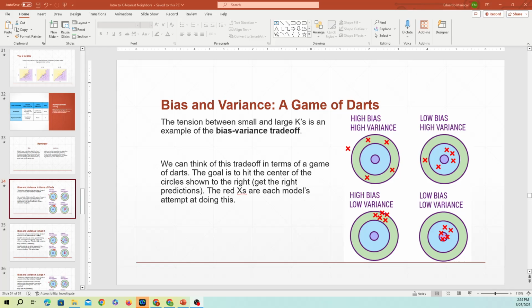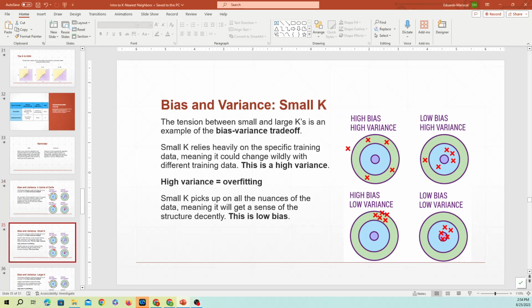So small k relies heavily on the specific training data, meaning it could change widely with different training data. This is high variance. So small k means high variance, meaning, remember what I said, right? Just by changing the data a little bit, you're going to get something different.